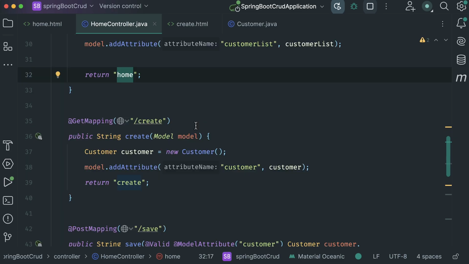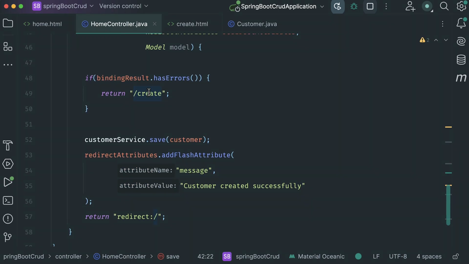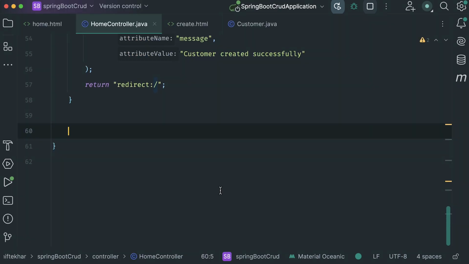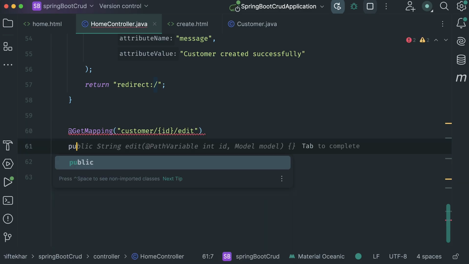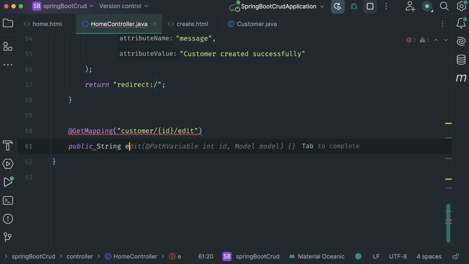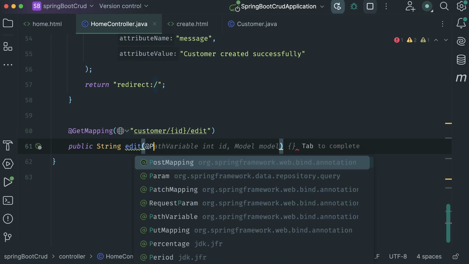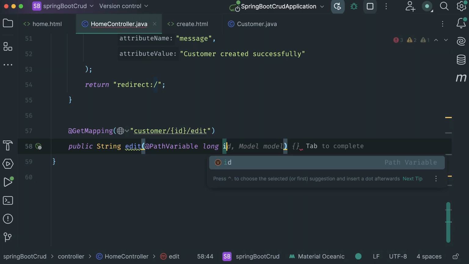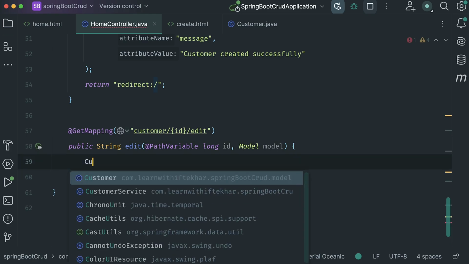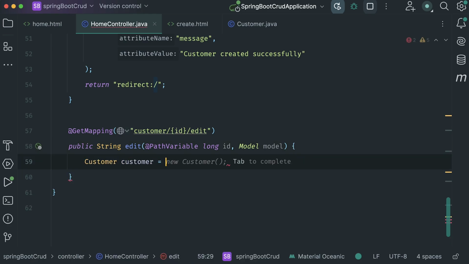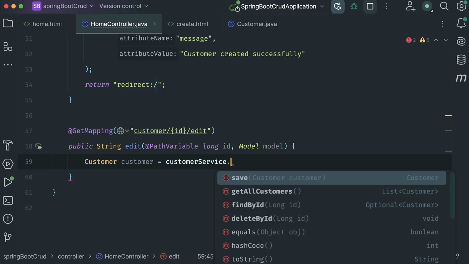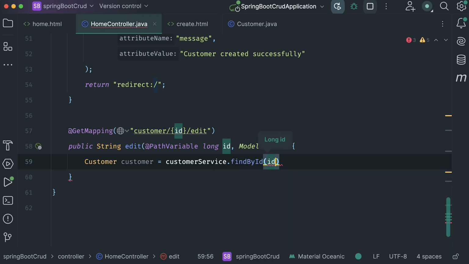In the home controller, after the save method, I'll create a method for showing the update form. I'll add a GetMapping that handles customer/{id}/edit. Creating a public method that returns a string. I'll name it edit. It accepts a path variable of type long, name it id, and a model parameter. Inside this method, I'll fetch the customer from the database by id using customerService.findById, providing our customer id.